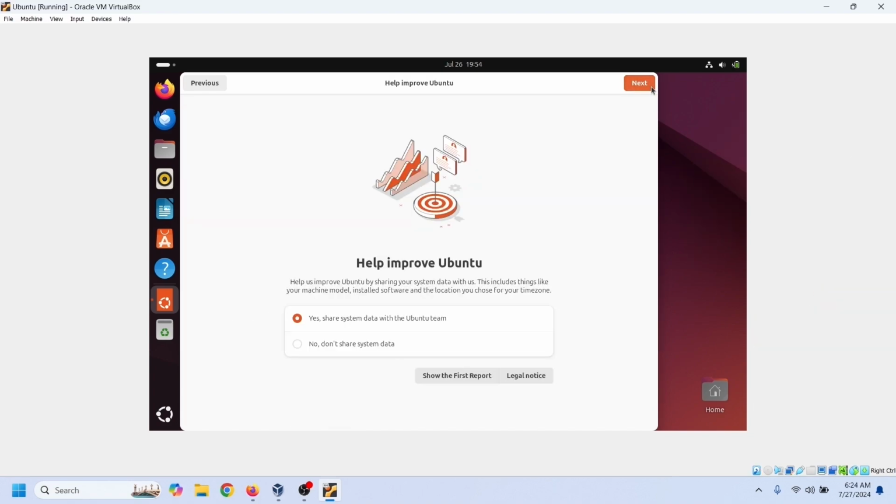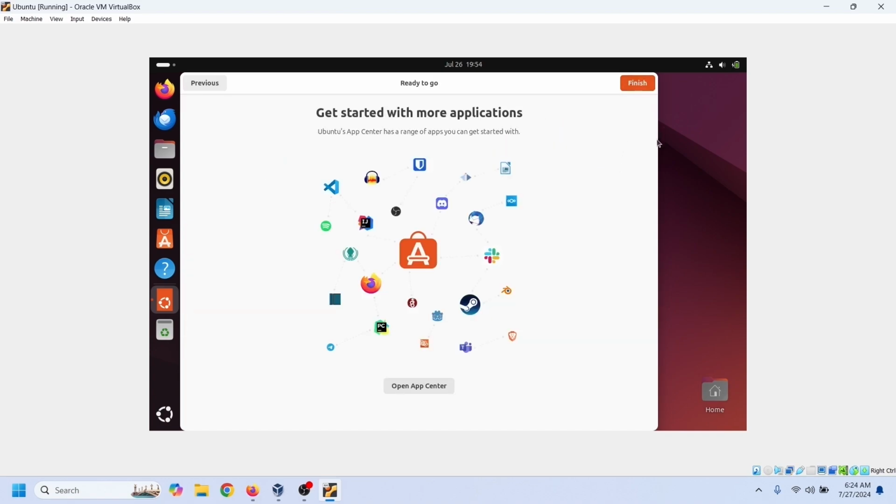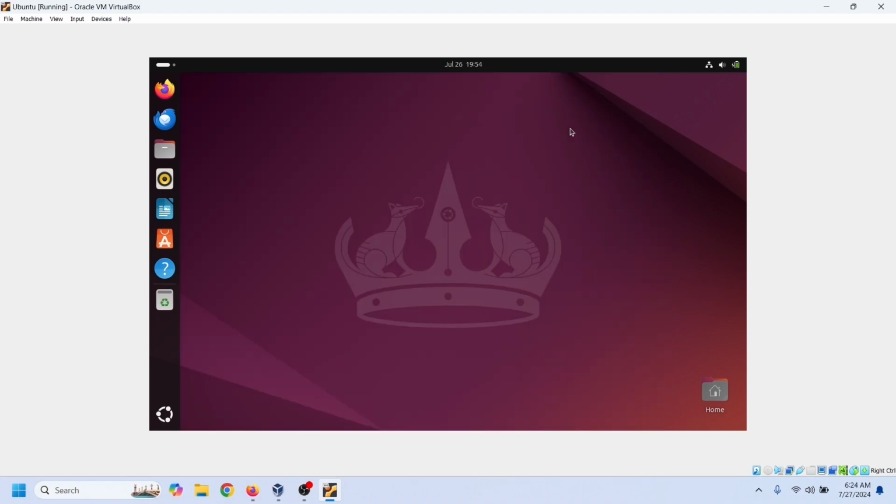On the next screen, we select whether we want to share system data with Ubuntu. If we choose yes, the system automatically sends error logs and crash reports to the Ubuntu log server after excluding all personal information. The last screen suggests opening the App Center to download essential apps. Click Finish to close the wizard. With this, the installation process ends. Now, the Ubuntu system is ready to use.